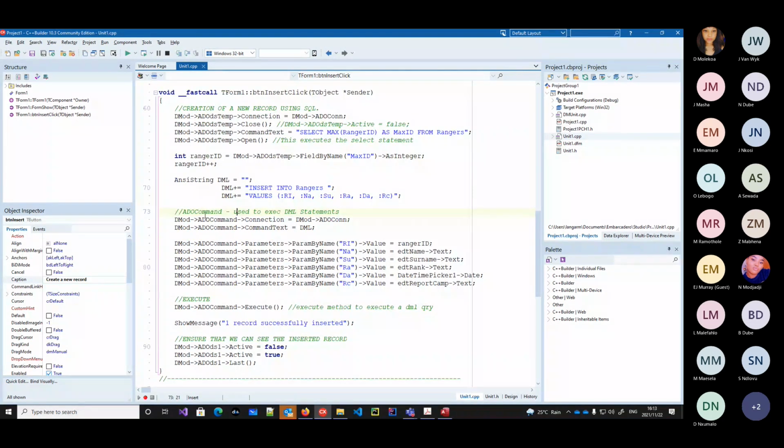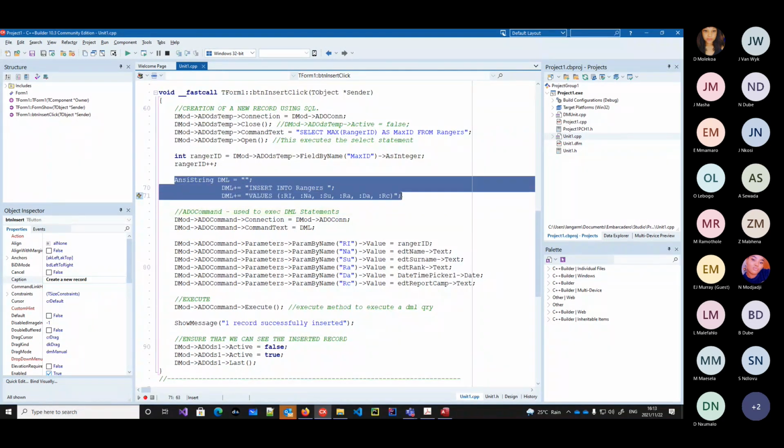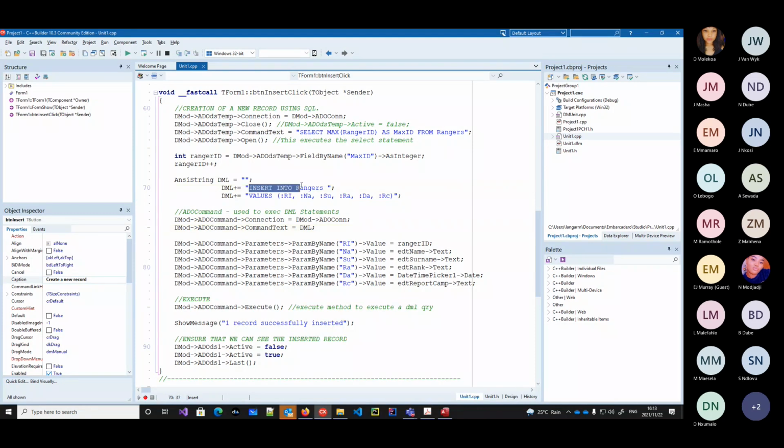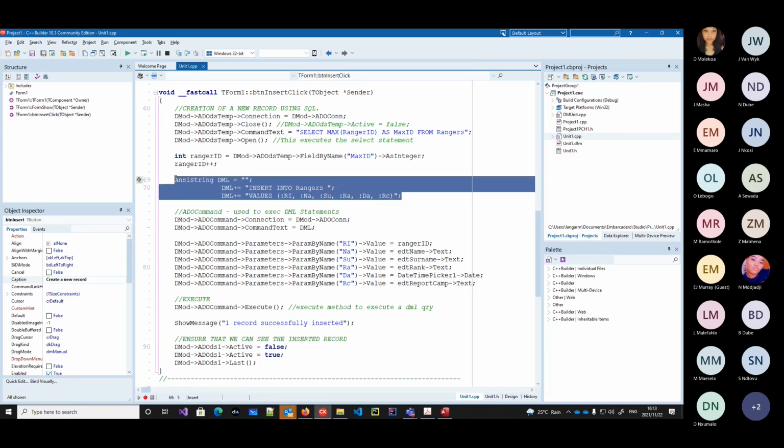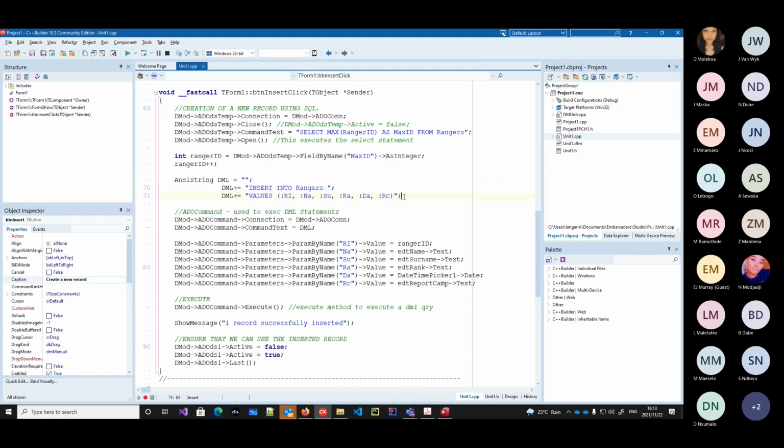Okay, and then we went on to write our insert statement using parameters. You can see we said insert into rangers table, and then the values we said these will be parameters. Okay, and then this means that when we assign this command text to a particular component, we should be able to give these parameters some values before we can execute the insert statement.